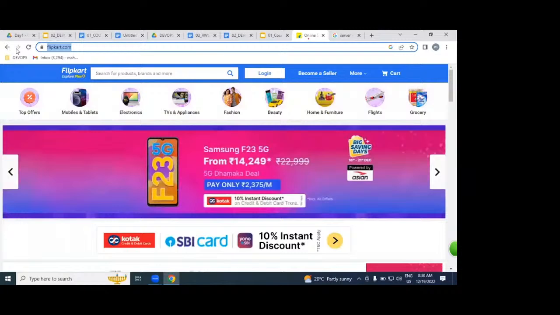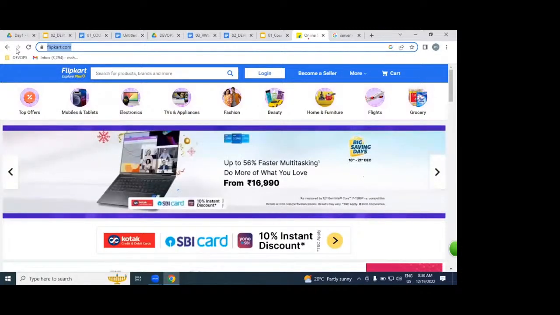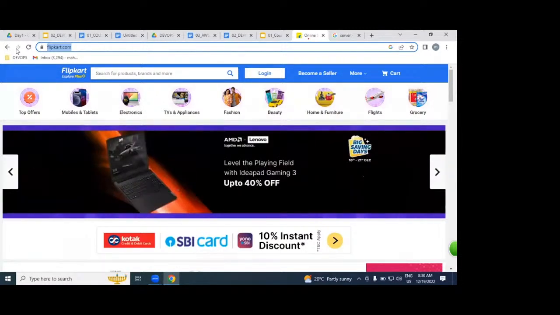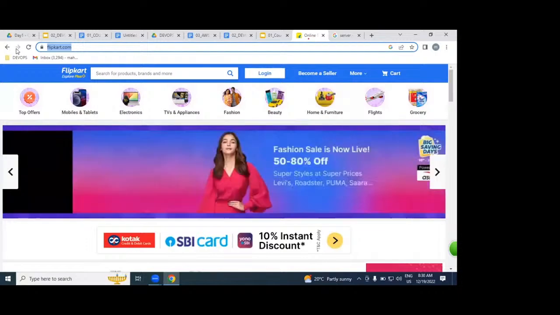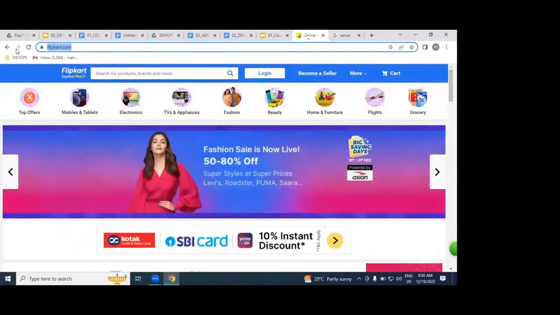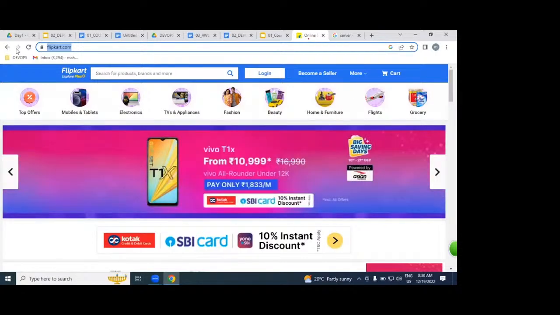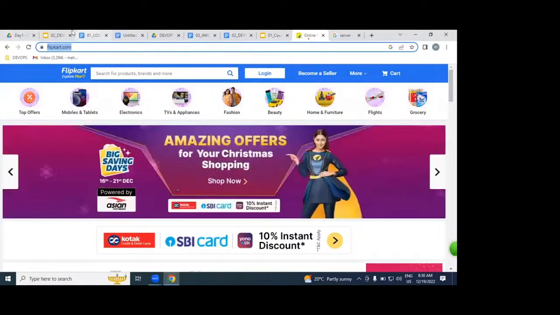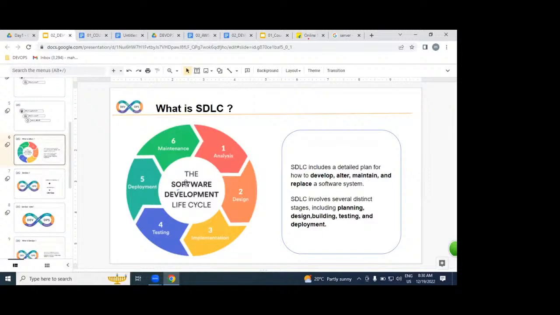If you want to construct a house, we need to follow so many stages, and it will take 6 months, sometimes 1 year, before we complete our apartment or home. The same way with a website. If you want to build a Flipkart kind of application, we need to follow all these stages. What is the first stage, guys?